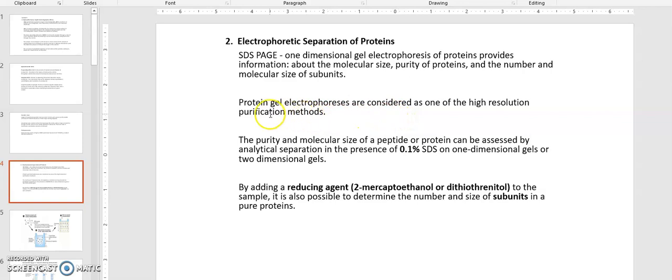So this SDS-PAGE, or just PAGE, is one of the high resolution purification methods. What does that mean? High resolution means it can separate out your proteins in great detail, so that only your protein is separated from other unwanted proteins. And then you add a lot of SDS, about 0.1% of the total volume is made up of SDS in your gel and in your sample prep, right?